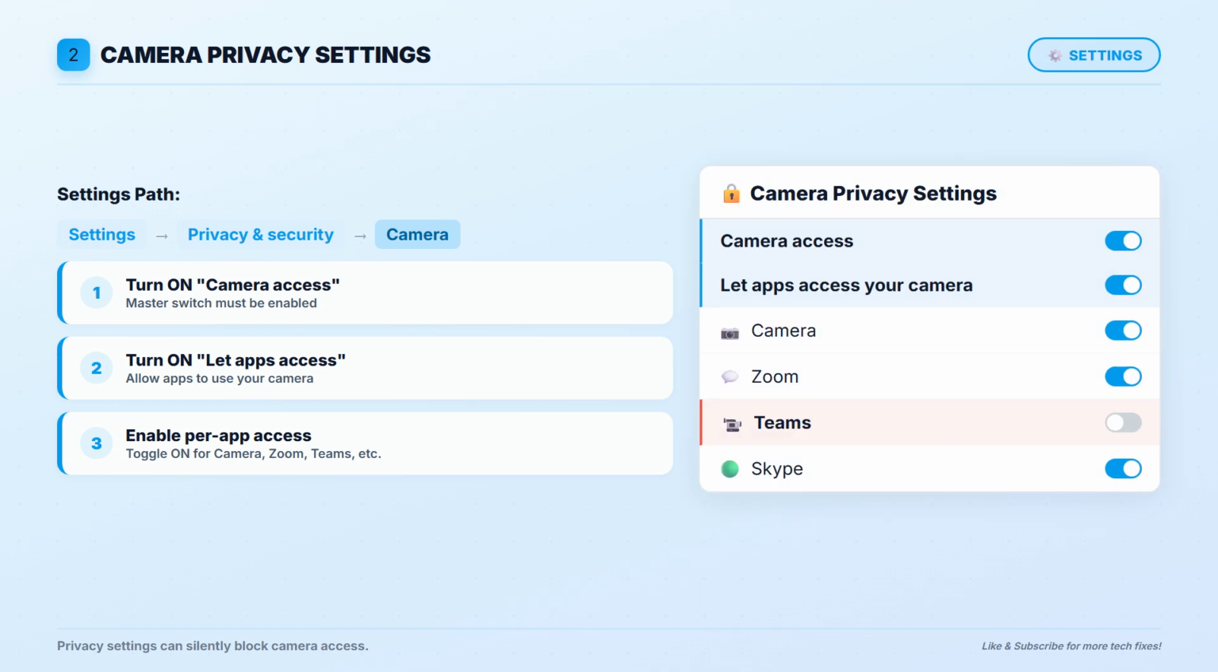Fix number 2. Check your camera privacy settings. Go to Settings, then Privacy and Security, then Camera. Make sure camera access is turned on. Then turn on Let Apps Access Your Camera. Finally, scroll down and make sure each app that needs the camera has its toggle enabled. This is the most commonly overlooked cause, and it takes just seconds to check.